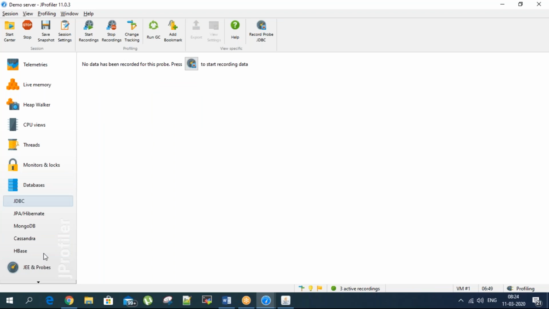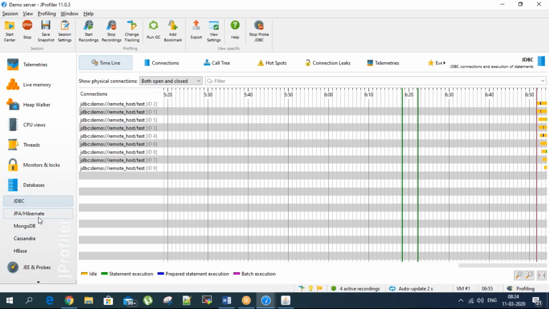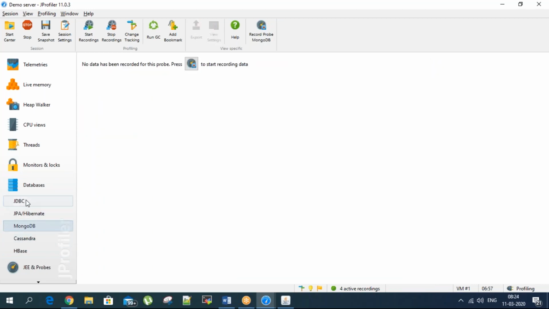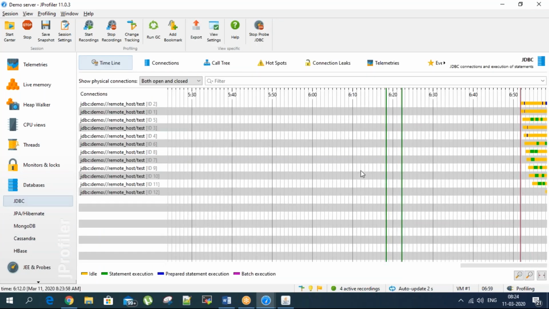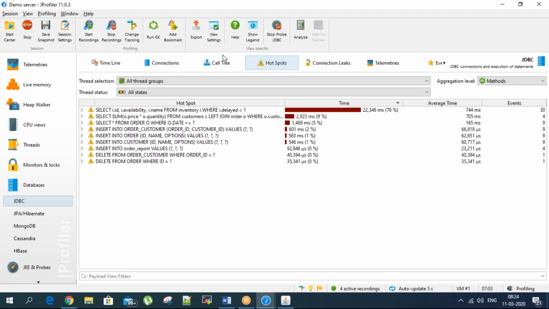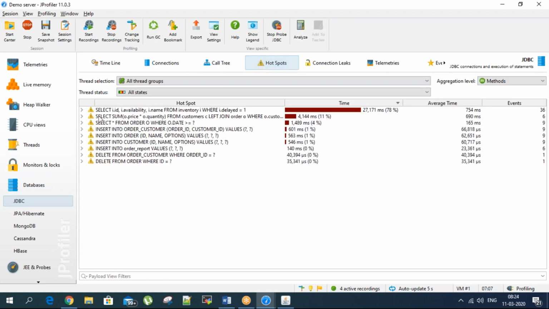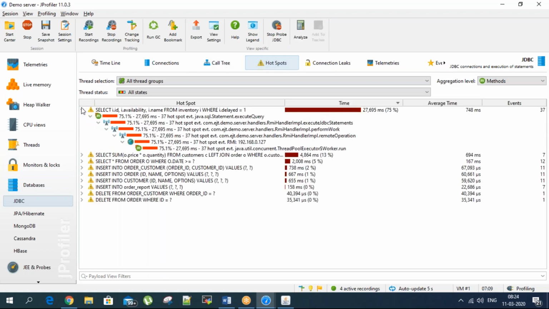thread dump. Okay, you can also record the database activity. You can go here and record the different database activities of all the JDBC connections, and you can see what is happening with connection leaks and hotspots. And if you go to hotspot, it is giving all the queries, what is taking a high amount of time. So you can do all these activities only by using JProfiler.